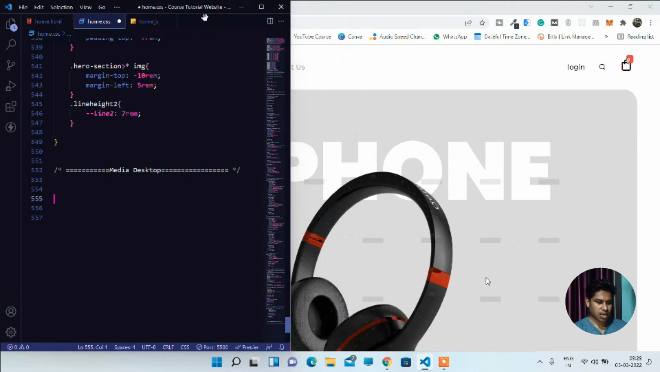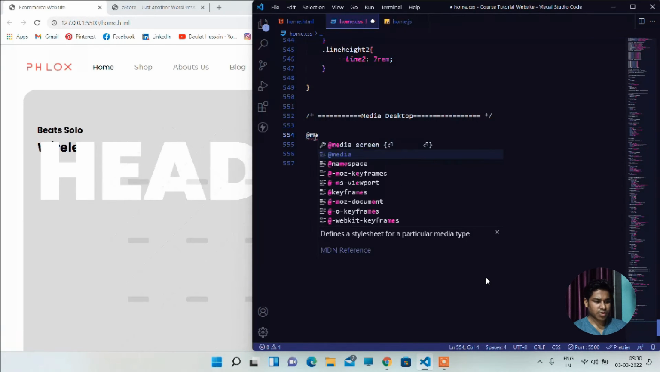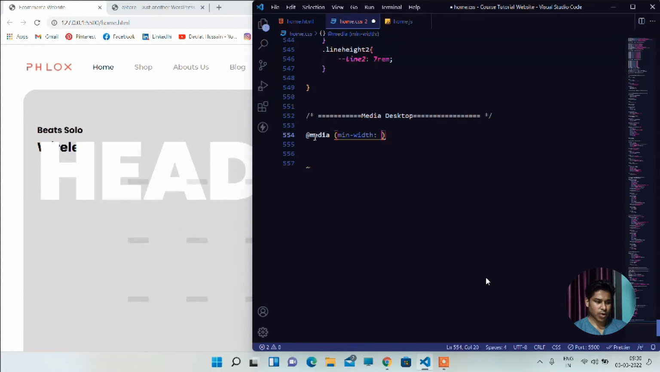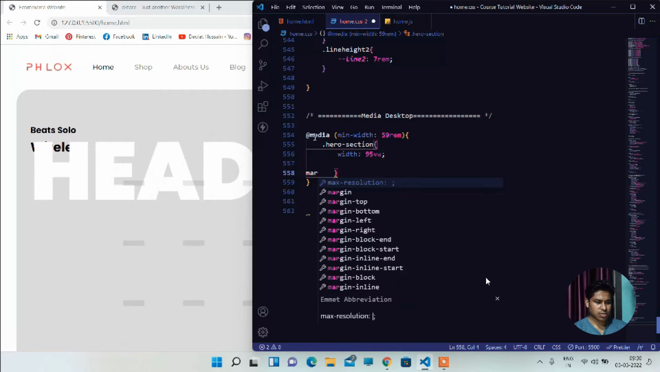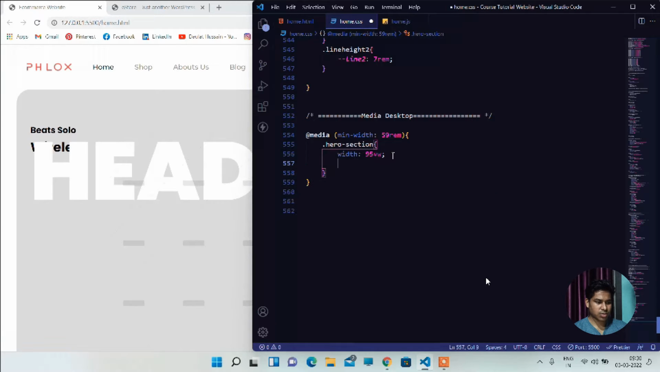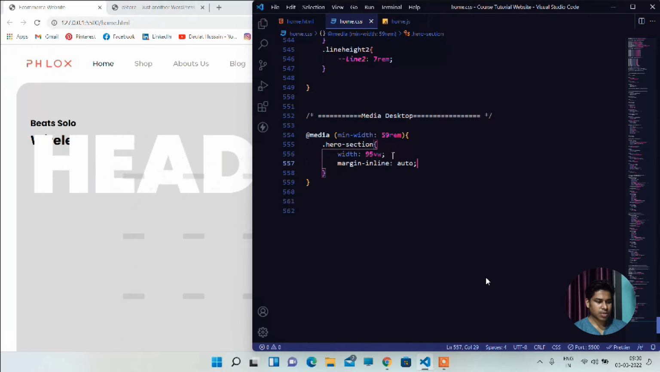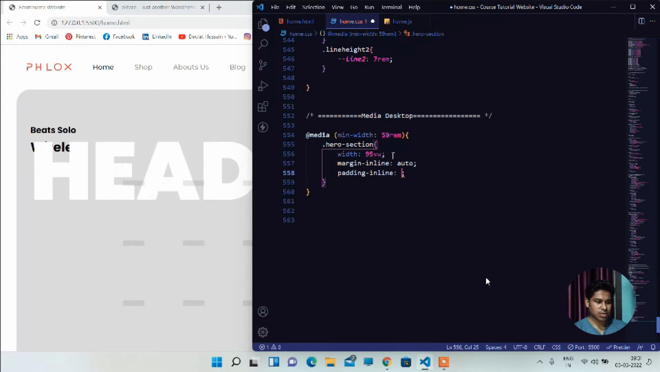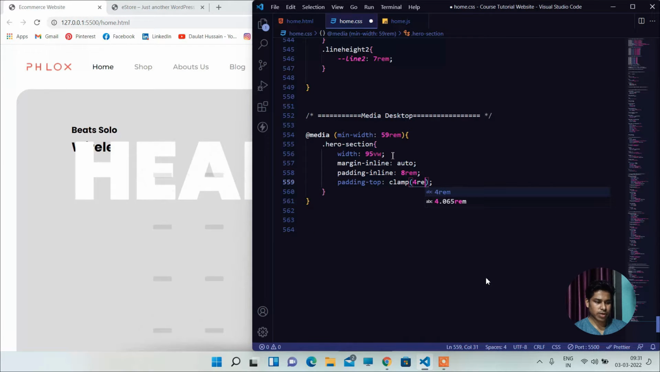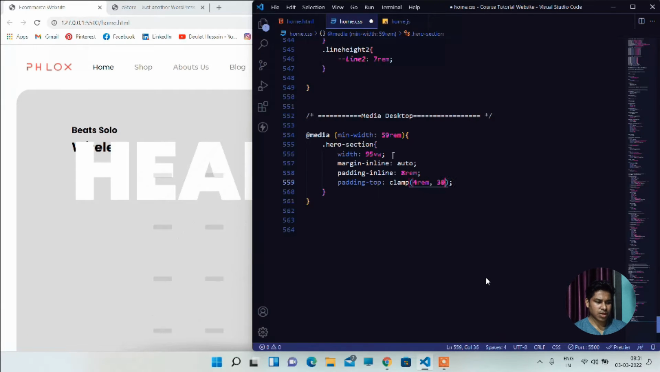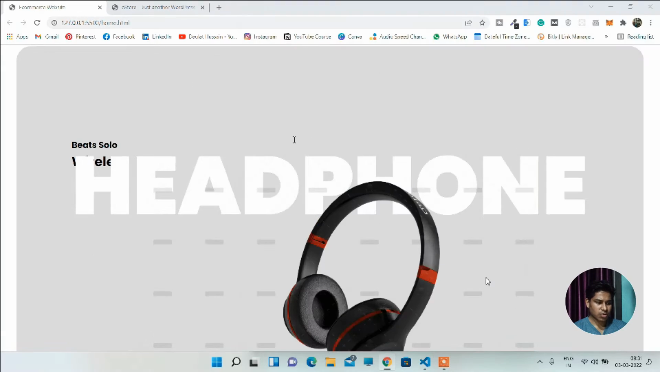Let me adjust my screen, and let's come here, and media min width is going to be 59 em. Let's come down. Hero section width is going to be 95 vw. This is how it will look. Okay, let's come back here, and margin inline is going to be auto. Padding inline is going to be 3 rem. Padding top, here I'm using the clamp property, so I want to make a responsive padding from top. So it's going to be 4 rem, 30 vh and 15 vh. So this is how it will look.